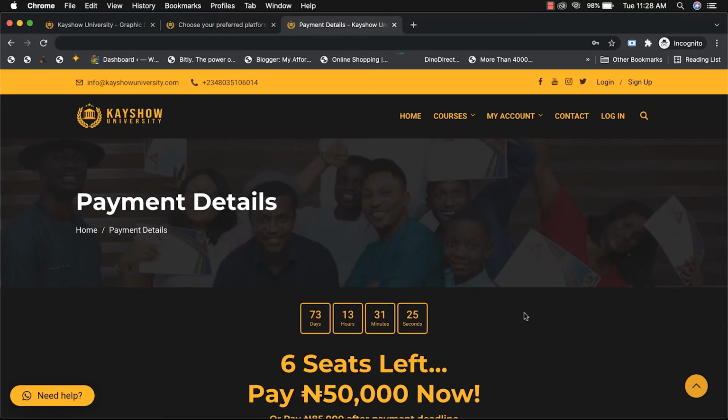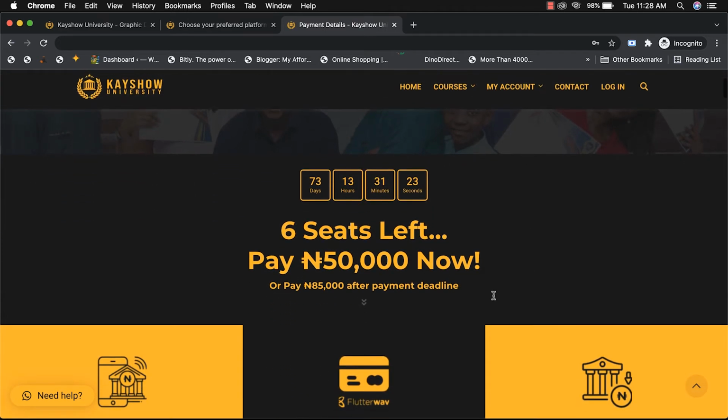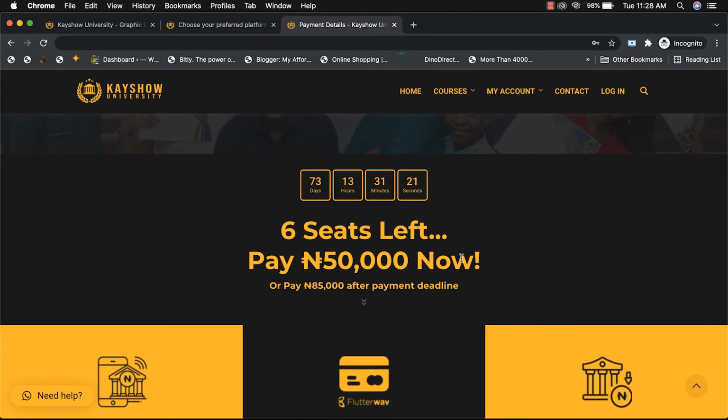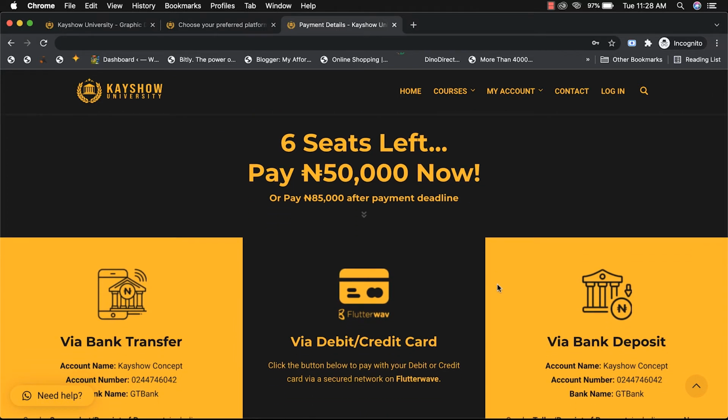So you can see what we have right here. Okay, so you can see pay 50,000 naira now or pay 85,000 naira after the payment deadline. So you want to make sure that you make your payment as soon as possible. In fact, right now, so that you can beat the payment deadline, because after the payment deadline, you're paying this amount rather than this amount. That is very, very important for you to know.